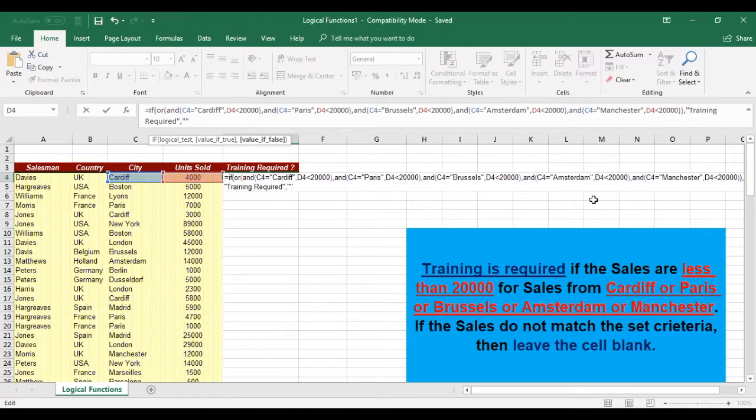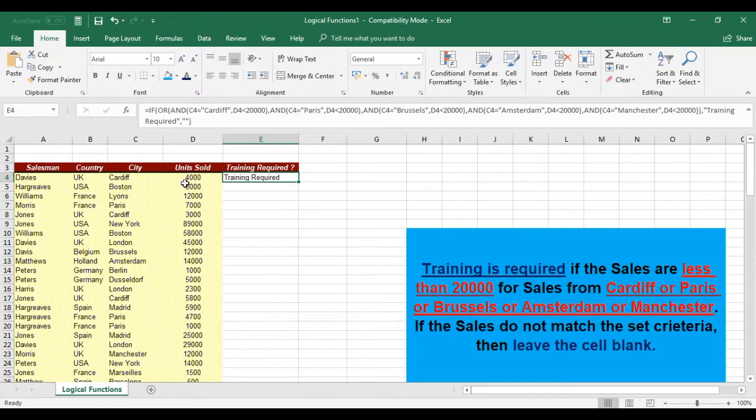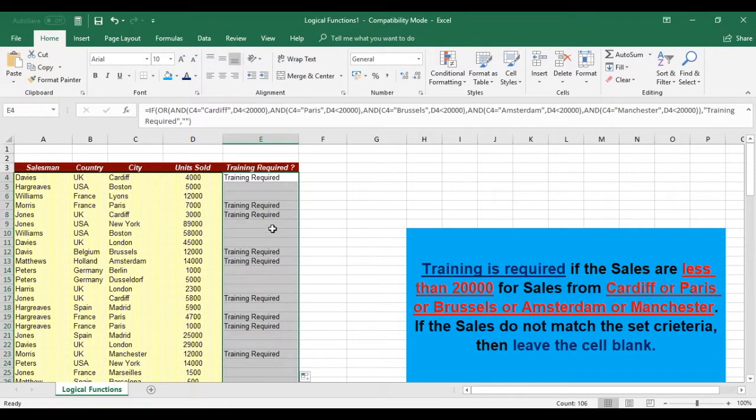Now, sometimes this gets confusing with the number of brackets opening and closing. So you've got to know which brackets are open and which are closed. My OR is closed off with the second bracket. All my ANDs are closed off as I'm going along, so there are no ANDs open. There's only one bracket left to close, and that's for the IF. So one bracket, enter. And like we said earlier, training required because Cardiff is less than 20,000. If I now double click, you can see loads of training required. So this is the way you go about structuring a nested function.